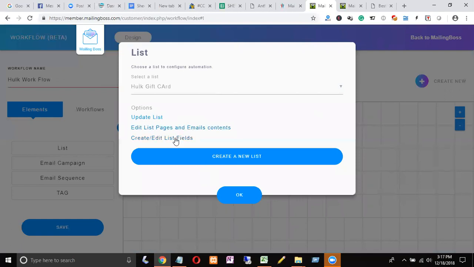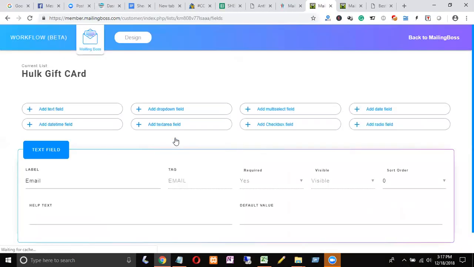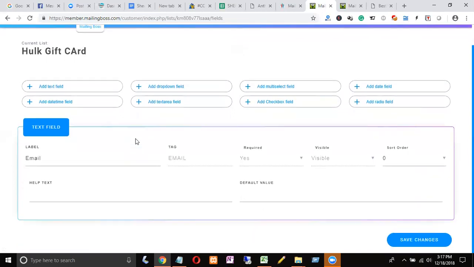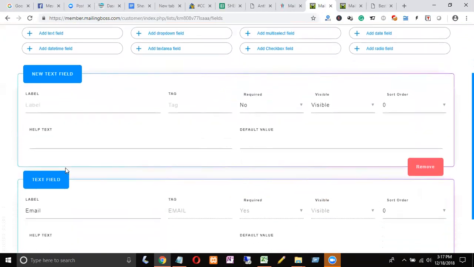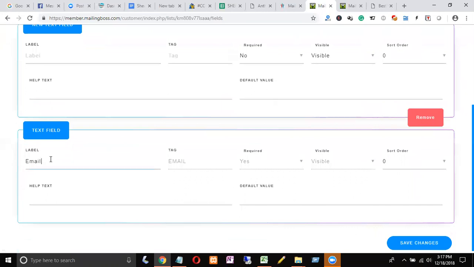So create and edit list. It looks like you're creating a pictorial kind of chart so that you have a better idea to see what you're doing and how. So again, label email, correct. And I'll add the first name. Email help text, add checkbox, add multi-select. Add text field, and I'll put the label as name.